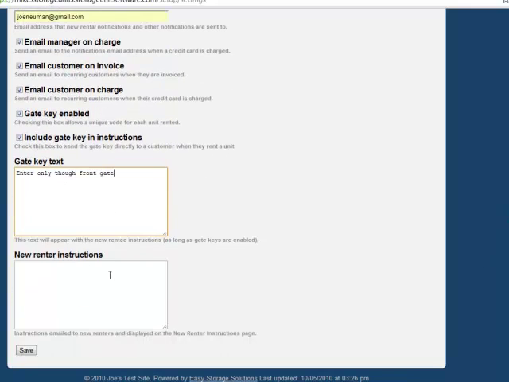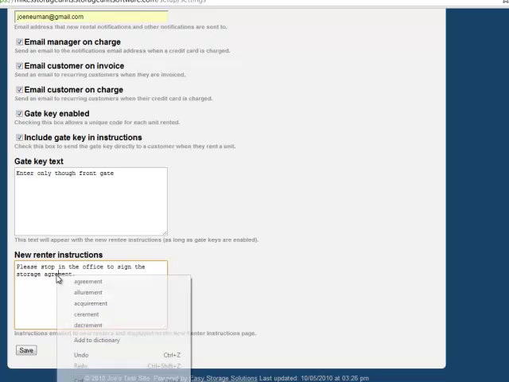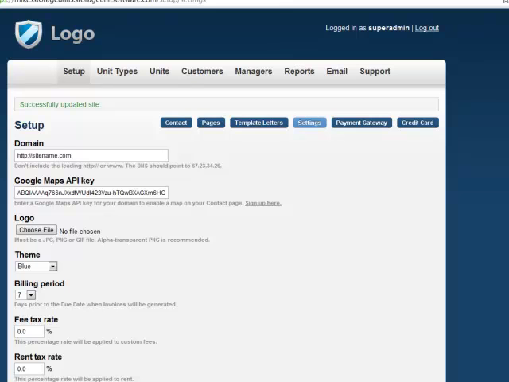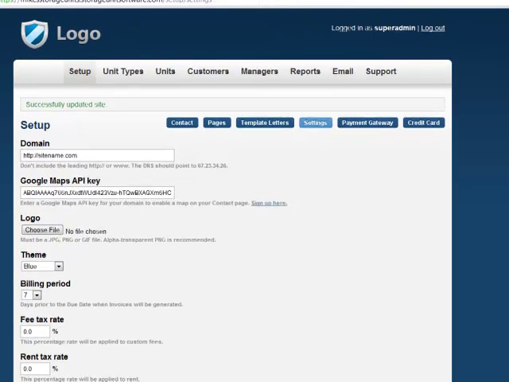And then you can also add your new renter instructions here. If there's any new renter instructions that you'd like them to have, please stop in the office to sign the storage agreement. Then we'll just save that. Okay.